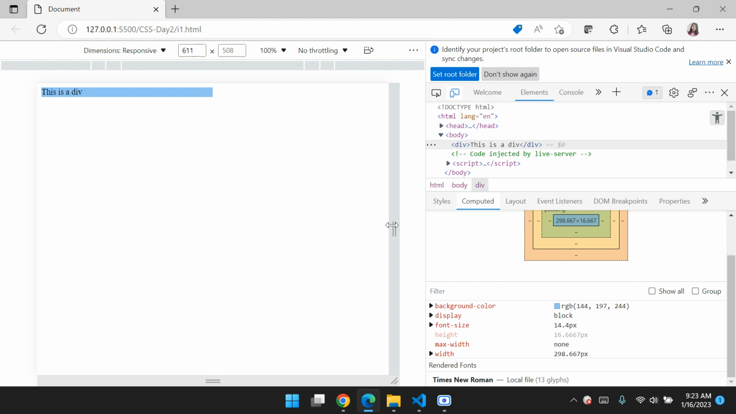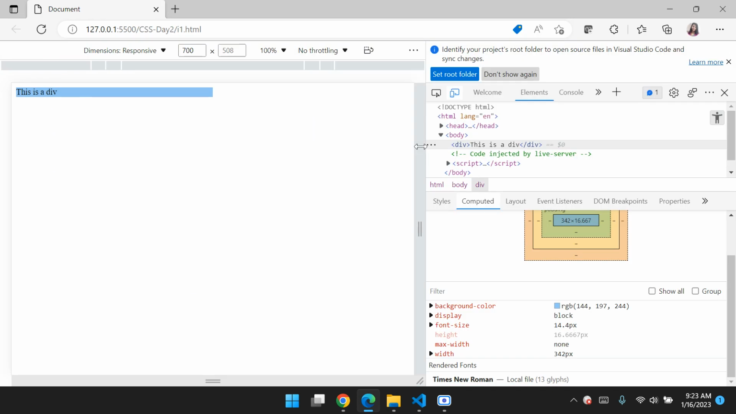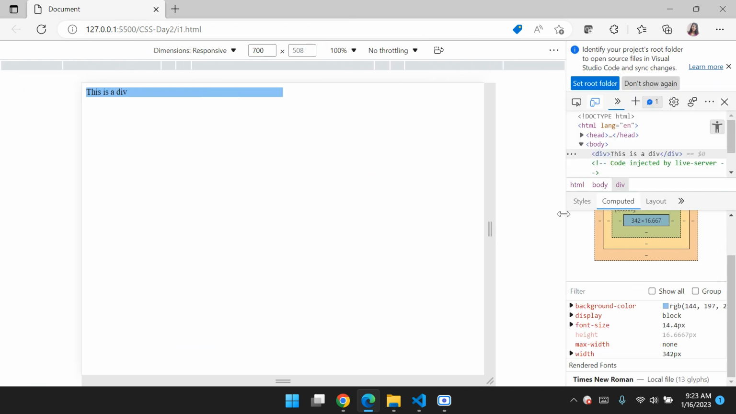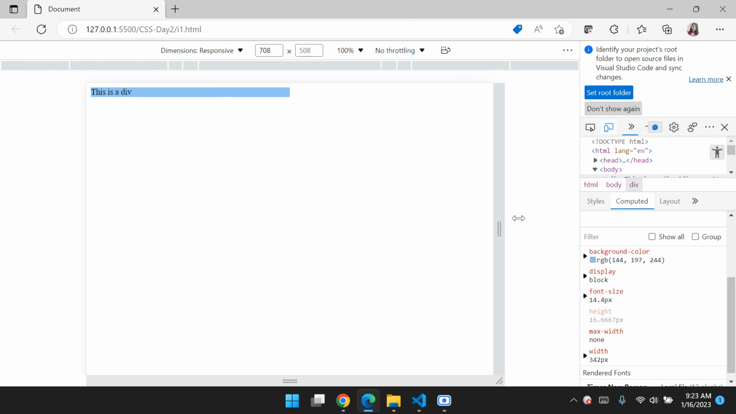Now, if I decrease it, can you see this width? Please notice that this width is also decreasing, right? Now, if I just elongate it to the maximum, you can see the maximum is 342.